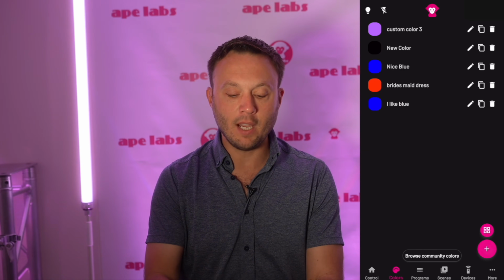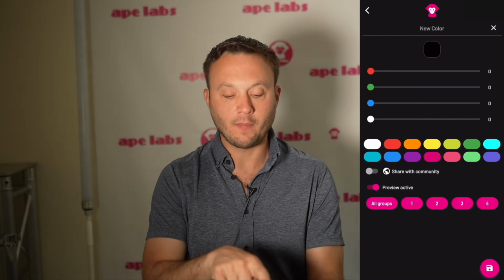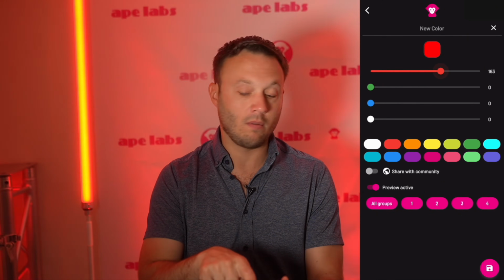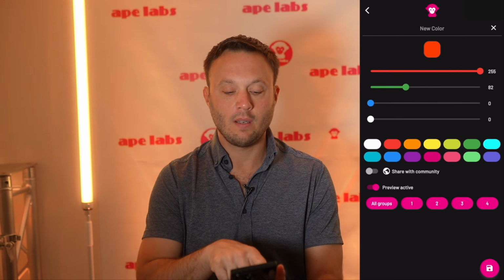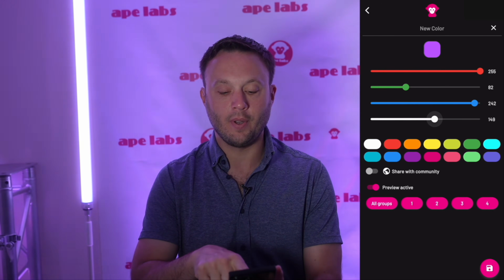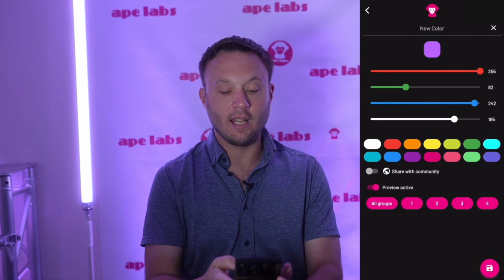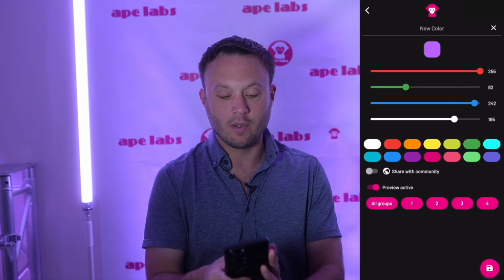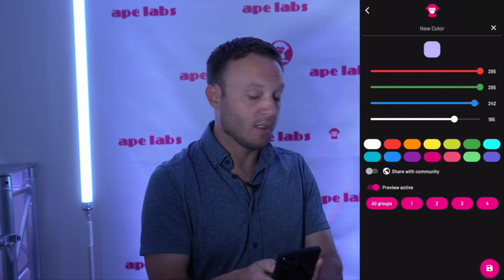So if we hit the pink plus button here, we now are going to show a preview. And let's say I want a lot of red, I want a little bit of green, I want a lot of blue, and then I want to put about 3/4 white in there. It's creating this kind of like a light purple, pretty cool. What happens if I add more green to that? It starts to get a little bit cooler.